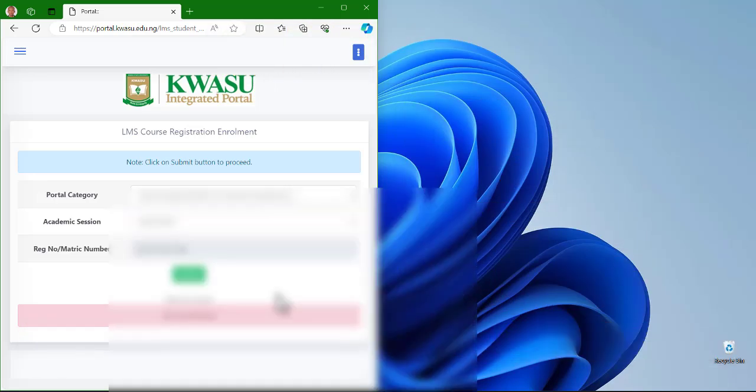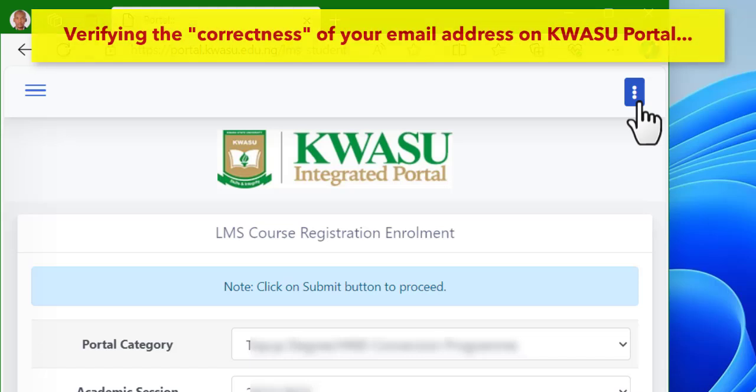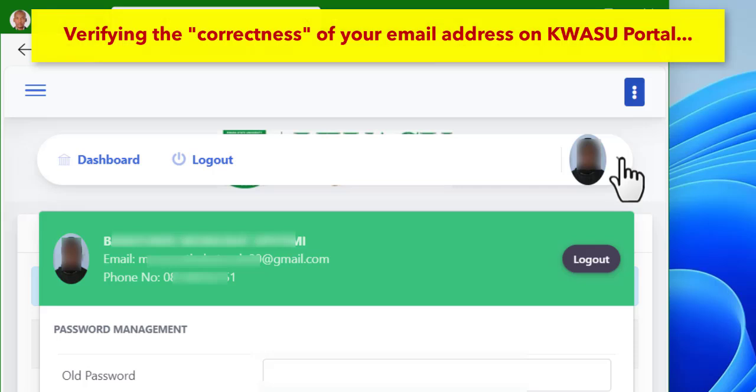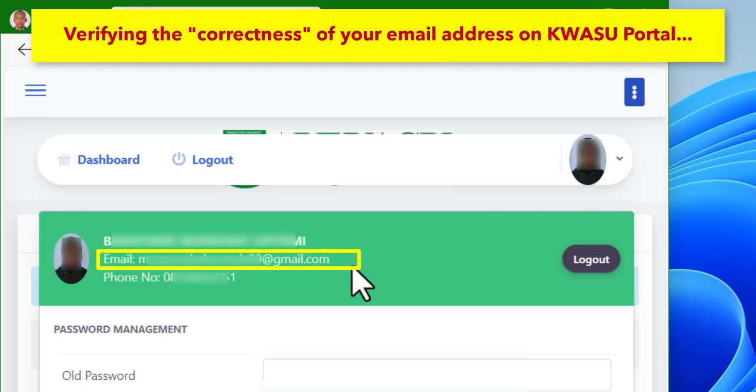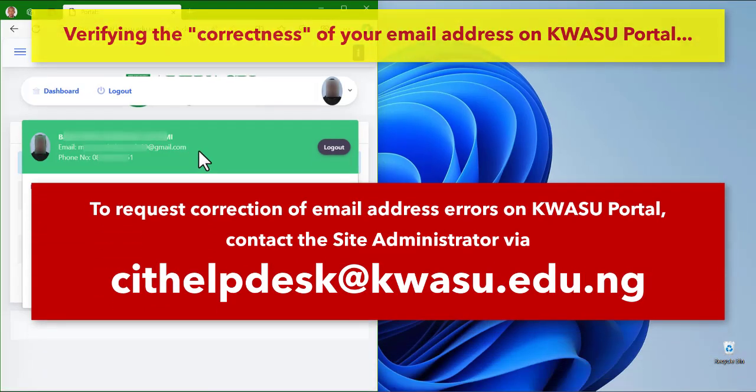So, to verify the correctness of your email address on your KWASU portal, you need to go to the top of your screen and then click these 3 dots. And then click on your profile picture. From there, you'll be able to see your email address. If you see multiple email addresses or a very long or erroneous email address, then that could be the cause of your problem. To solve this, what you need to do is to contact the site administrator for school portal.